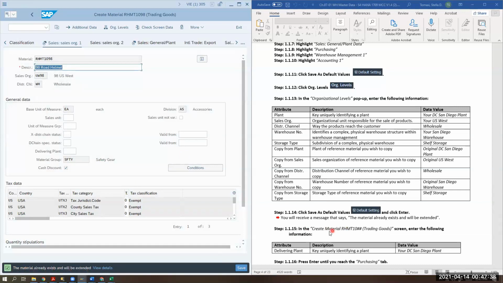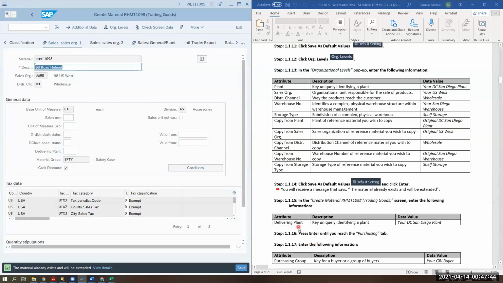So here we're going to do, in the create material trading good, that's where we are. Enter in the following information. Delivering plant has to be the San Diego plant. So here in sales organization, you're going to see delivering plant. We're going to put our San Diego plant. Mine is SD98.